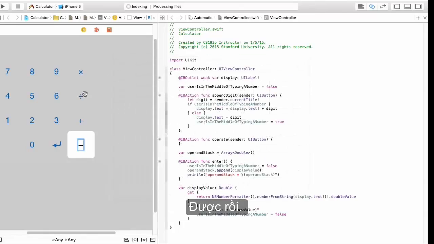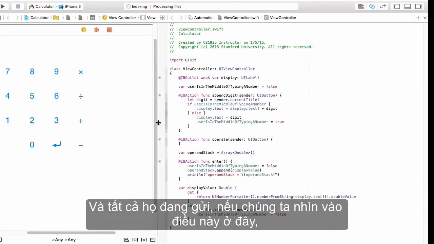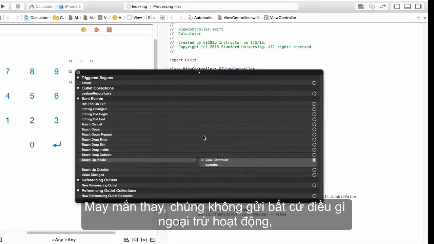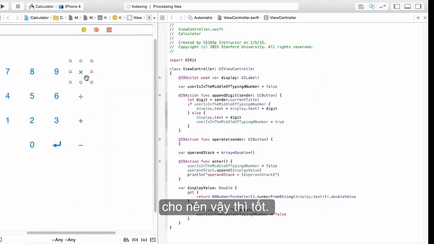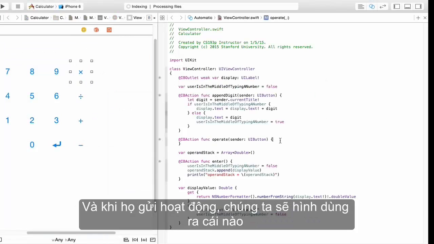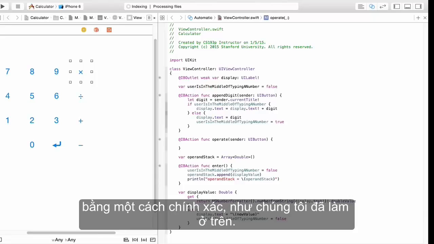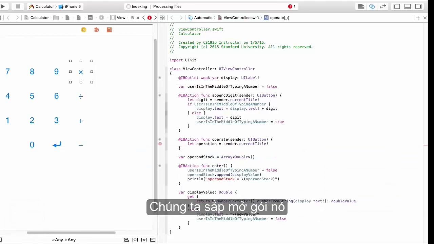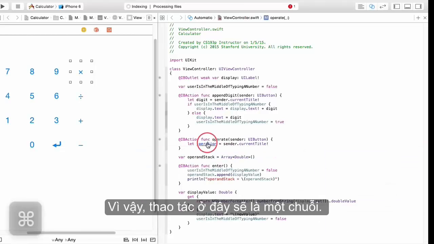All right. So now we got these buttons, and if we look at this here, they're all sending operate. Okay, luckily they're not sending anything except operate, so that's good. And when they send operate, we're going to figure out which one is sending it by same exact way we did above. We're going to say what is the sender's current title, and we're going to unwrap it. So operation here is going to be a string.